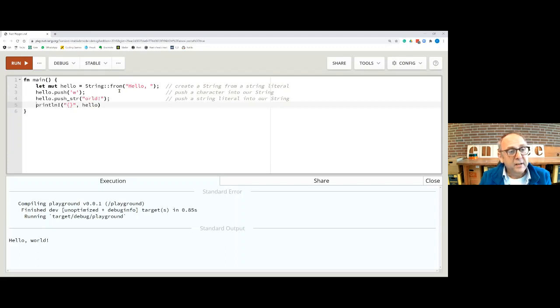So let's dissect it a little bit. This is a little bit more complex than you're used to with other languages. First of all, there are two types of strings. There are strings and string slices, and a string literal is a string slice. So what you have to do is convert the string slice to string before you can use it as a string. And after you have a string, you can push characters to the end of it this way.